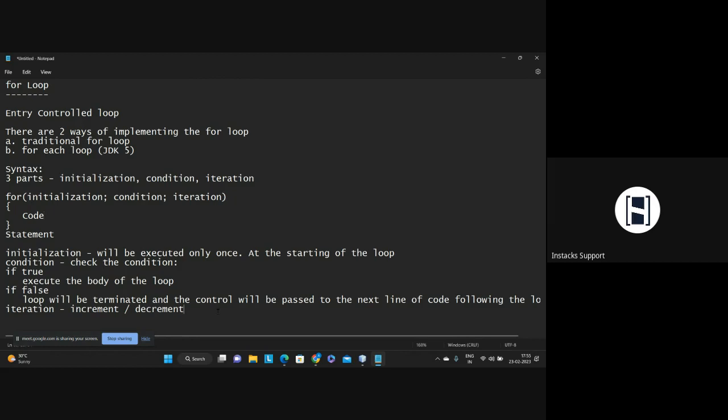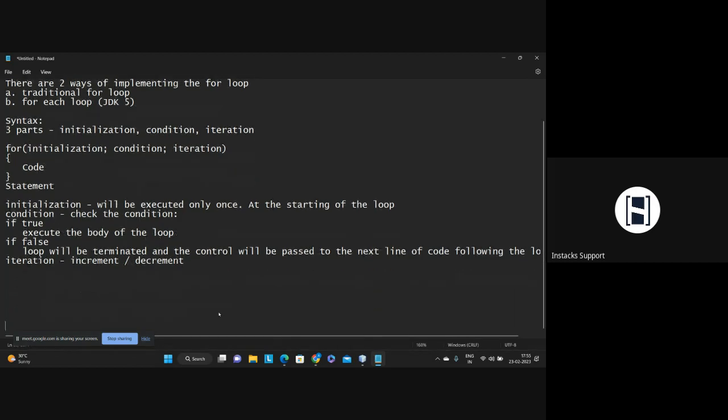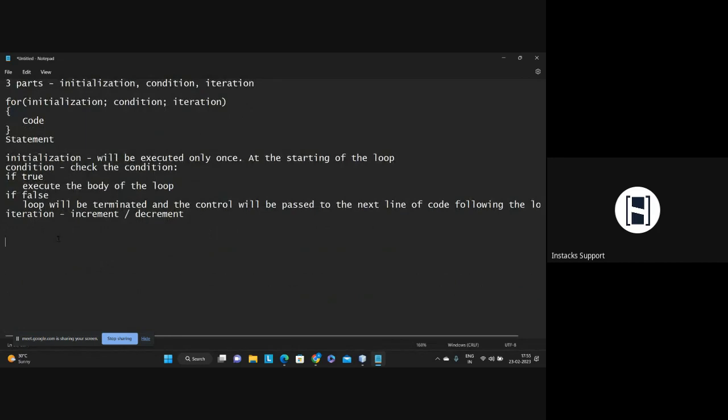Now, for example, let us say my program is printing "Java programming" some 100 times. This is what my task is asking me to do. So, what are the things I should do? How to do it with a for loop? We have already seen how to do this with a while loop, with a do while loop and all. So now, how am I supposed to do it with a for loop?